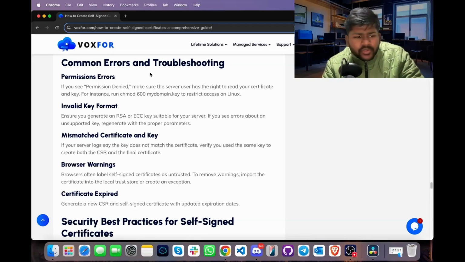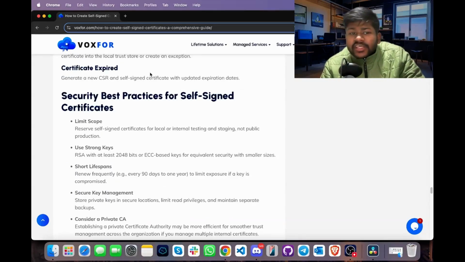Similarly, if you see a browser warning that it is a self-signed certificate or the certificate is invalid, you can remove them using the import certificate option present in various browsers. Similarly, if you face an error that the certificate is expired, you need to create a new CSR and self-signed certificate with updated expiration dates. There are some security best practices as well, such as limiting the scope of your self-signed certificates for local or internal testing only instead of deploying self-signed certificates to a production server.